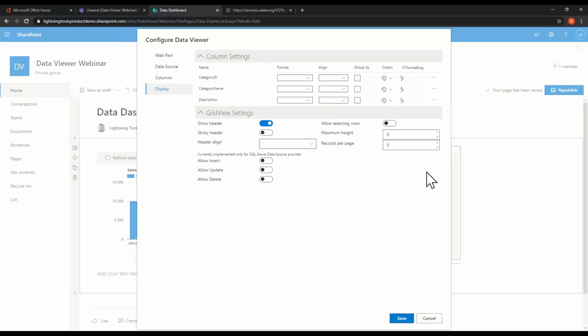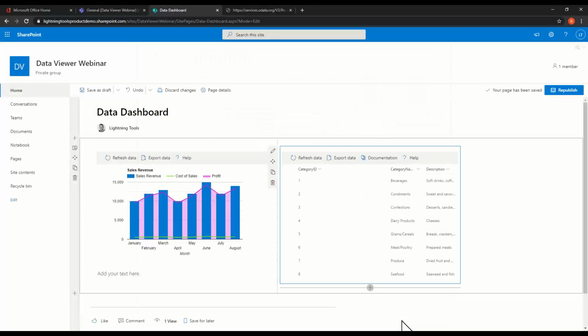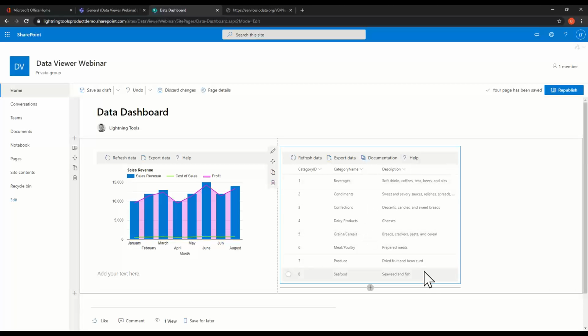Now, the only thing that you're going to see me do differently on this one is I'm going to select this option to allow selecting rows, and I'm selecting that because I want to be able to select a row that contains a category and have that fire the connection to the consuming web part, which is going to actually load the products for me. So there we go, we've got that data displayed, along with the category name and the description.